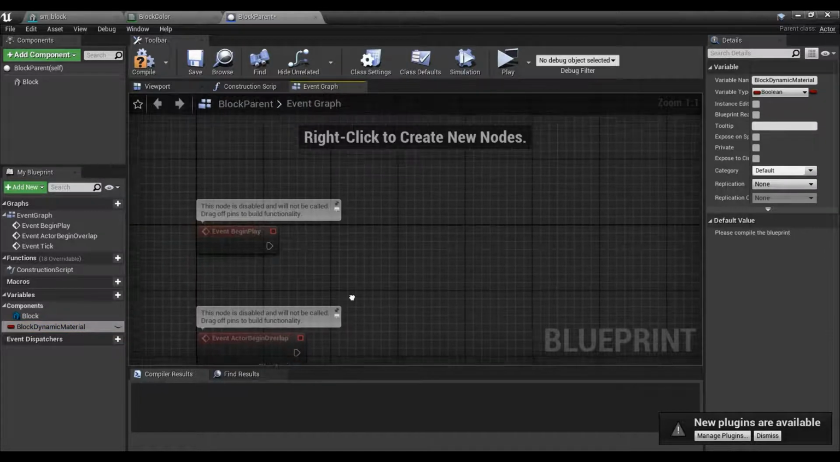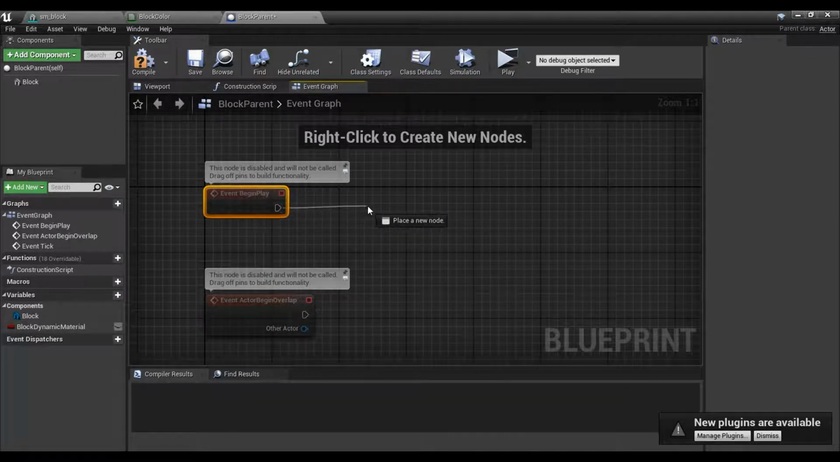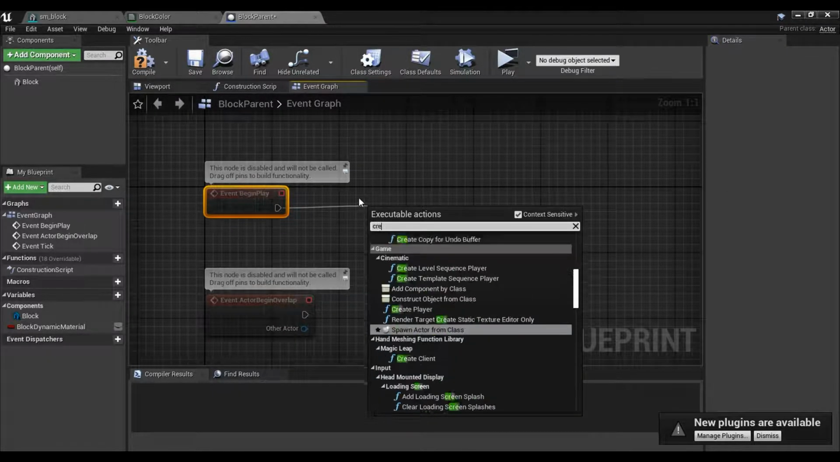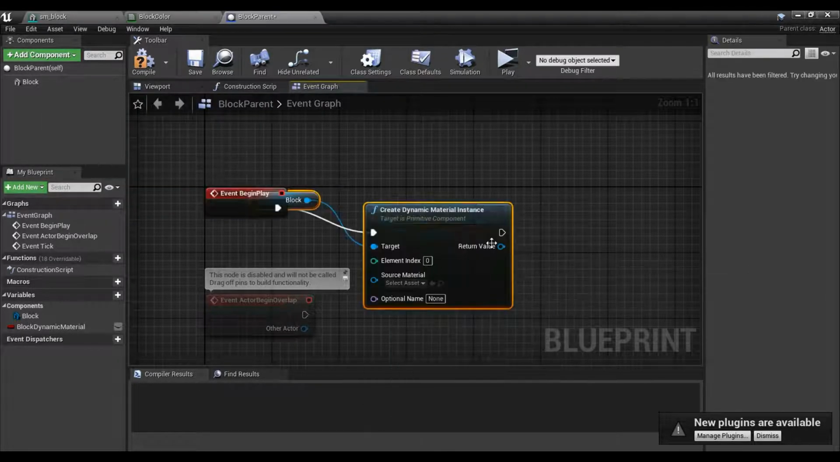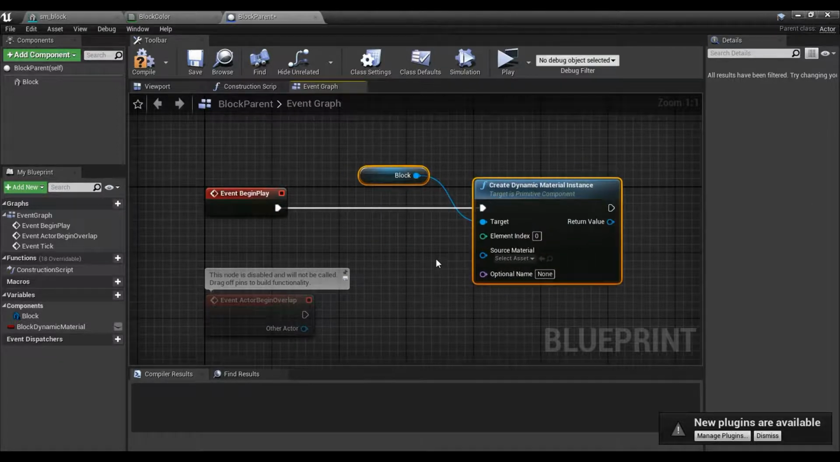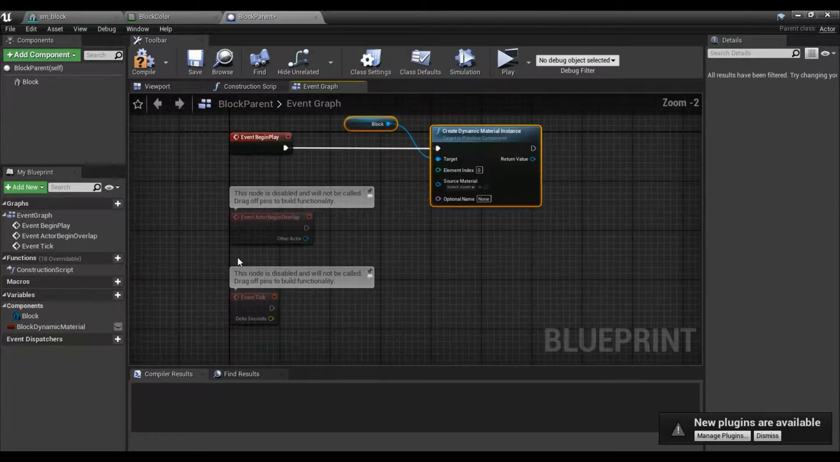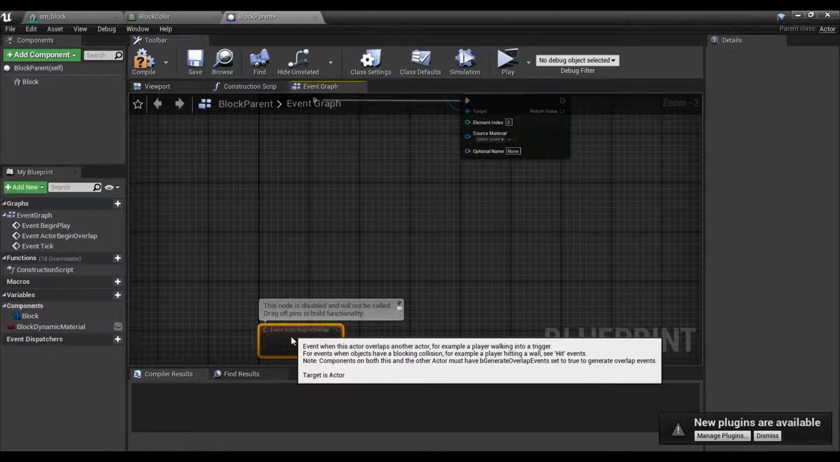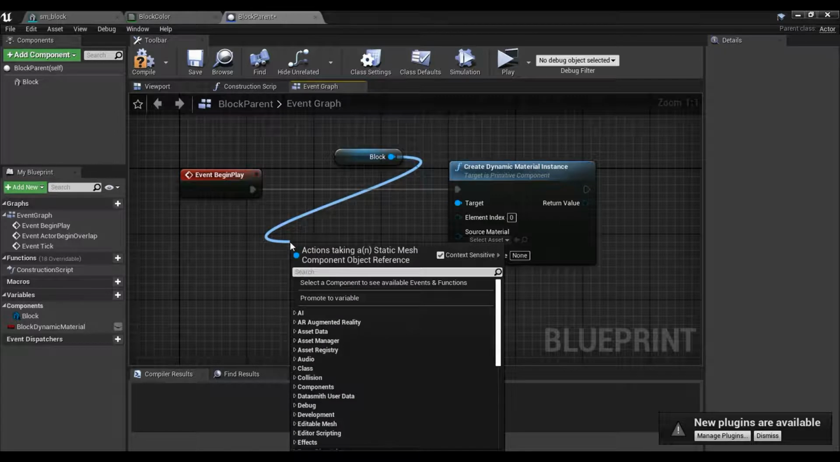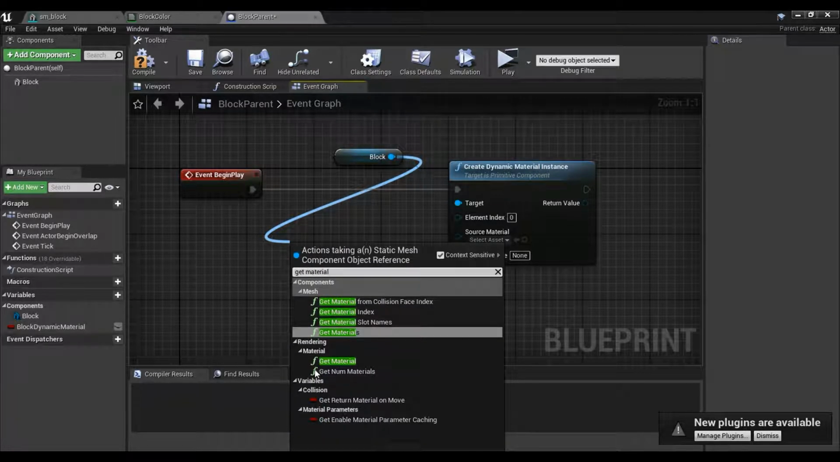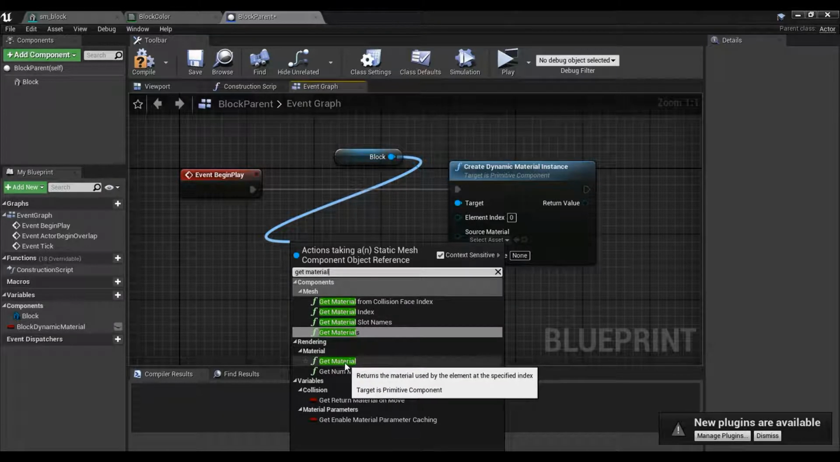And then right off of begin play, I'm going to drag that out and do create dynamic material instance. And it does want to find out who, so I'm going to grab the one with the block. Okay, and then right off of here, let's go ahead and just move these out of the way. So for the source material, I'm going to do a get material. So right off of our block, let's drag out, we'll do get material. Now be careful you don't get the materials, that's not the same thing. You want to come down to rendering and get material.